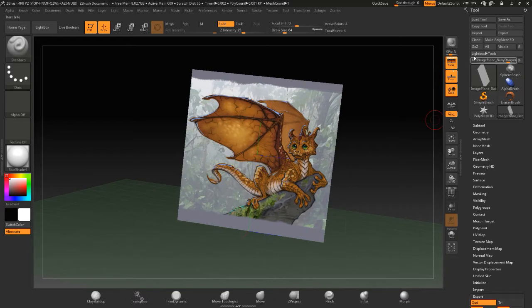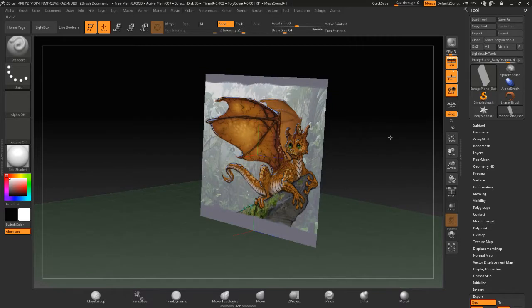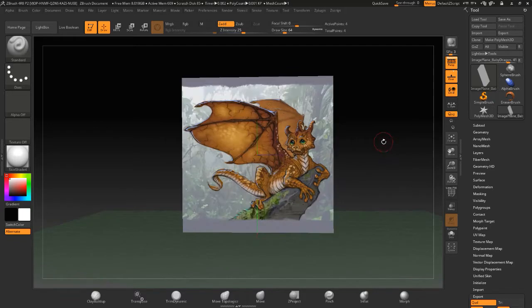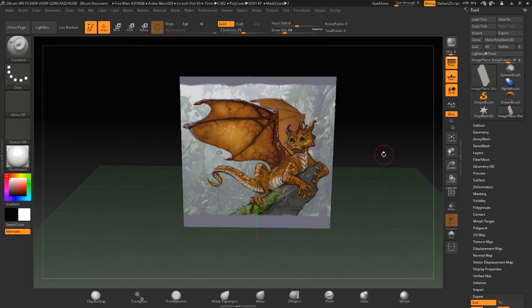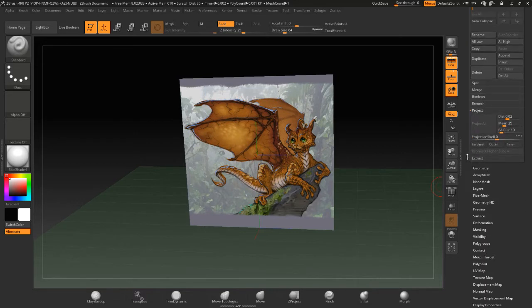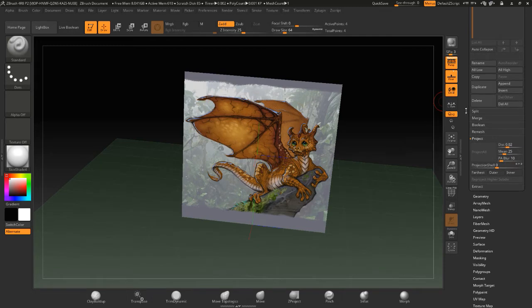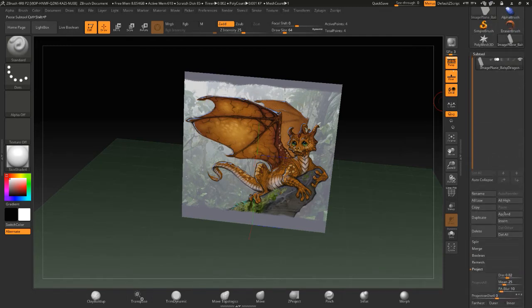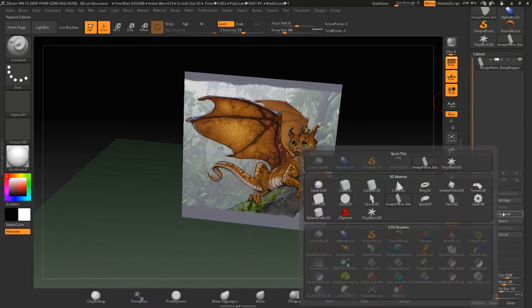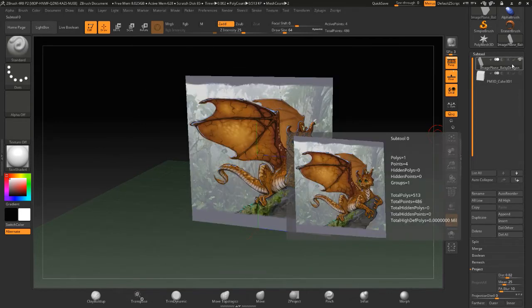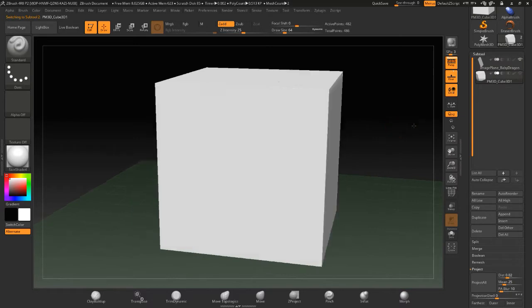So there you go. My process for keeping the scale consistent is I will import an object that I've already scaled into the scene. Once I'm happy, I'll save the scene, and from here on out, I'm just going to append to the scene. To begin our little dragon, the very first thing I'm going to do is go to the subtool menu here, go down to append, and pick just a standard 3D cube. And there you go. So I now have our image plane and the beginnings of a dragon.